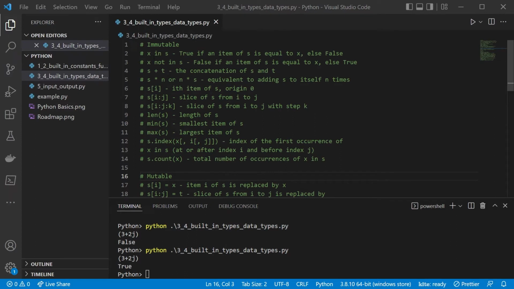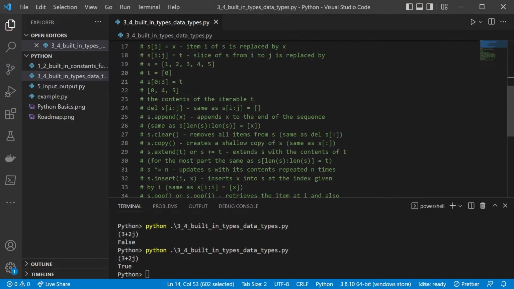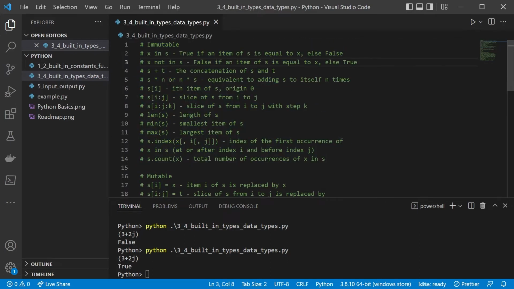This represents a list of all the operations we can do on sequence types, the immutable and mutable operations. So the operations on immutable and mutable types. Since we said that mutable types are lists and immutable are tuples and ranges, the first list here applies to tuples and range, and the second one to lists. So let's go over them. We already went over the first two.